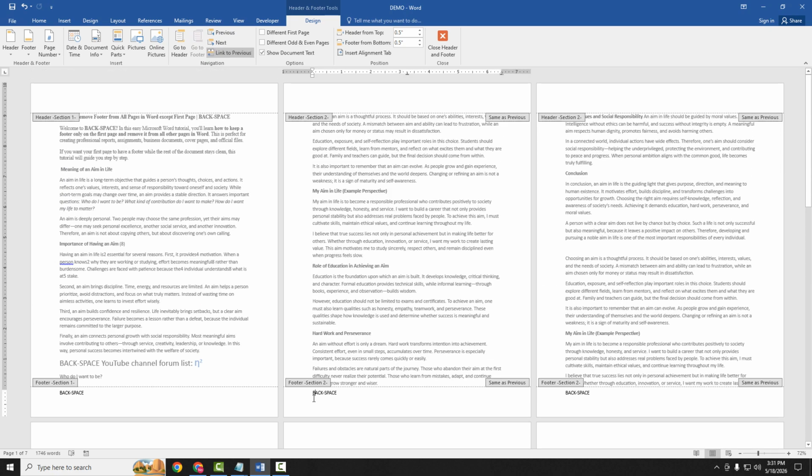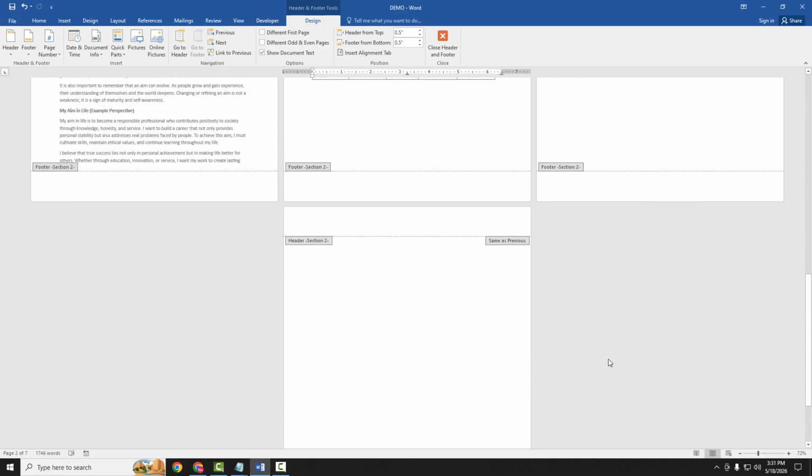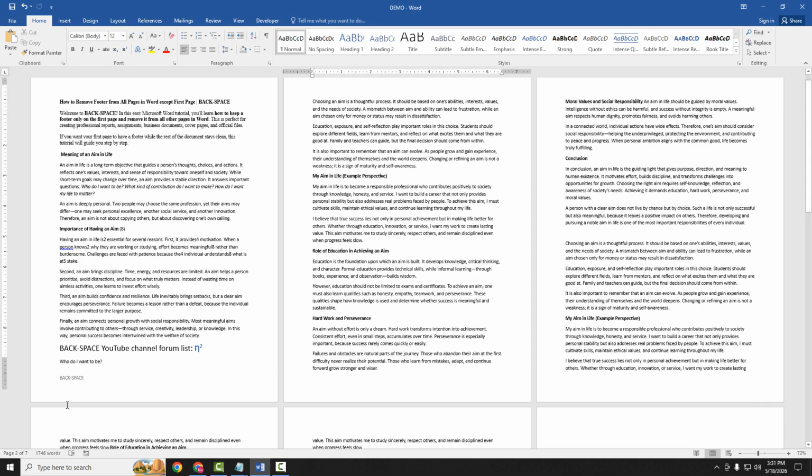Then go to the second page, then go to the design menu and turn off the link to previous option, then delete the footer from the second page and we can see here all pages removed the footer because this is one section, but the first page is not in this section, this is another section. Then close the header and footer. We can see we removed the footer from all pages except the first page very easily.